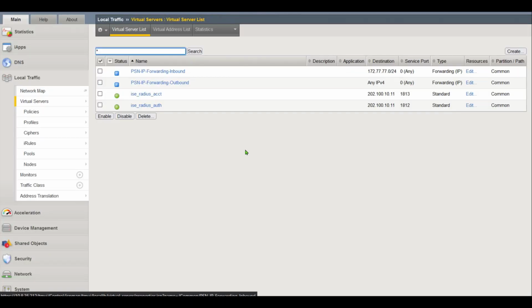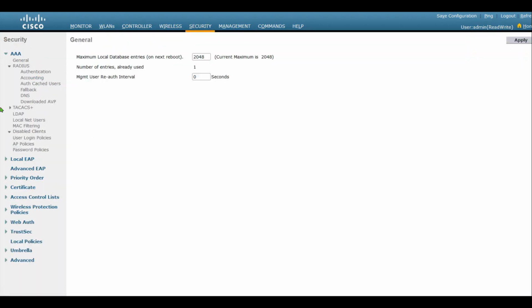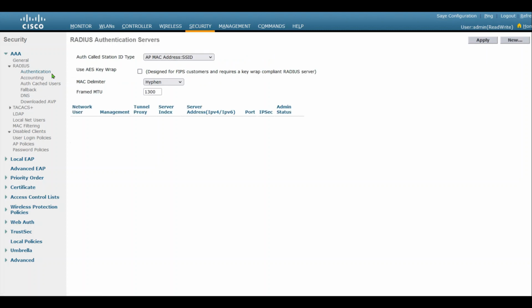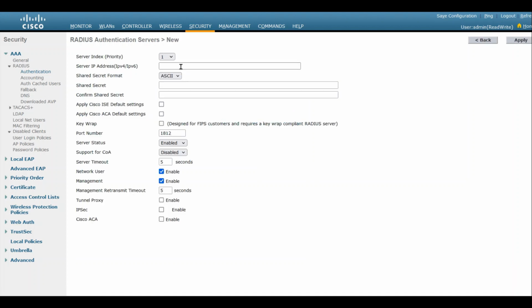Okay, switch it to our controller. Under Security, for authentication, we'll create a radius server. The IP will be the external IP of the LTM. Type in the secret, uncheck management, enable support for COA.